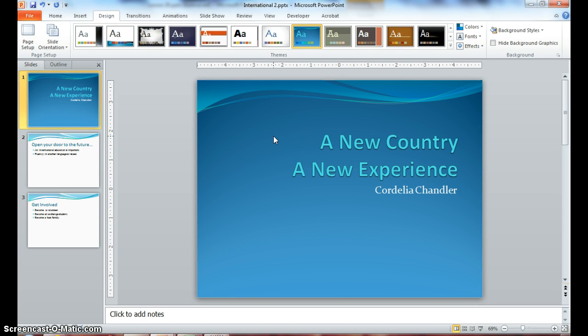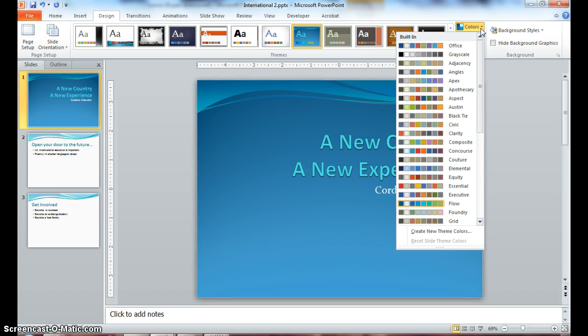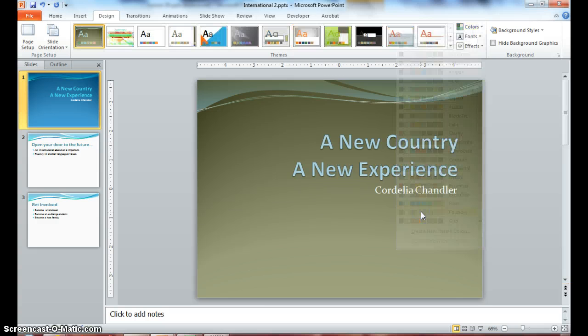Now let's move to, in the themes group, you have your colors button. Drop down on your colors button, and again you get more built-in colors. As you move your mouse over the colors, you can actually say, for example, you like the theme, however you want a different color, you can select a color theme. And let's scroll down and select the Foundry option. So we've changed the color, but we still have the same theme to our presentation.